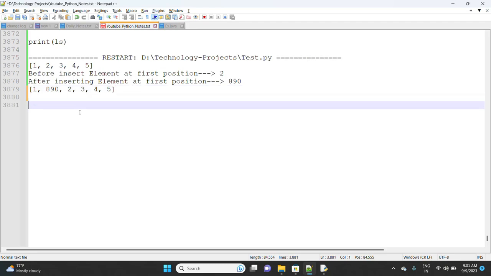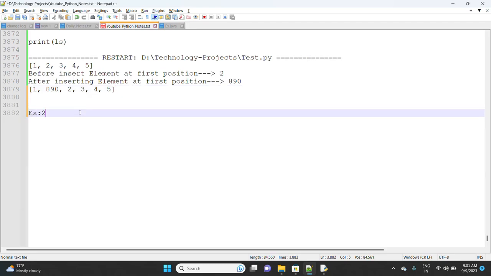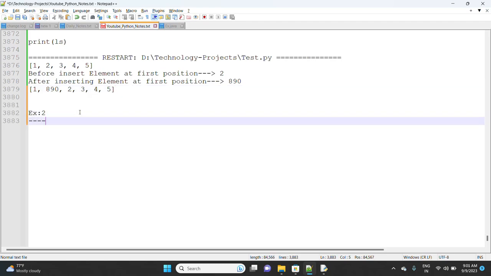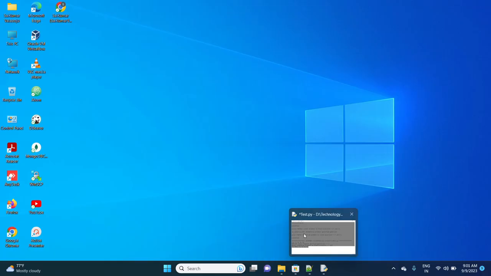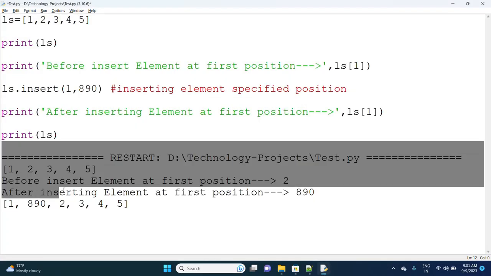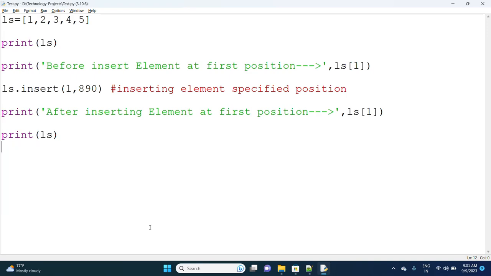Next, example 2. See here what I am doing: normally I am inserting the element at the first position.